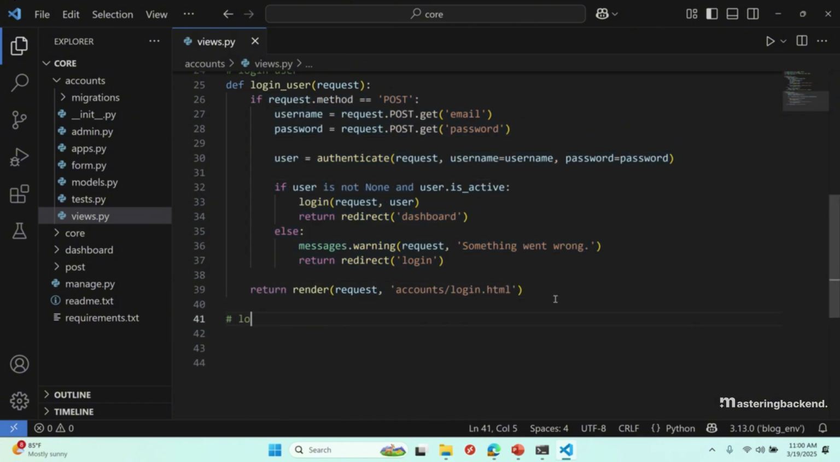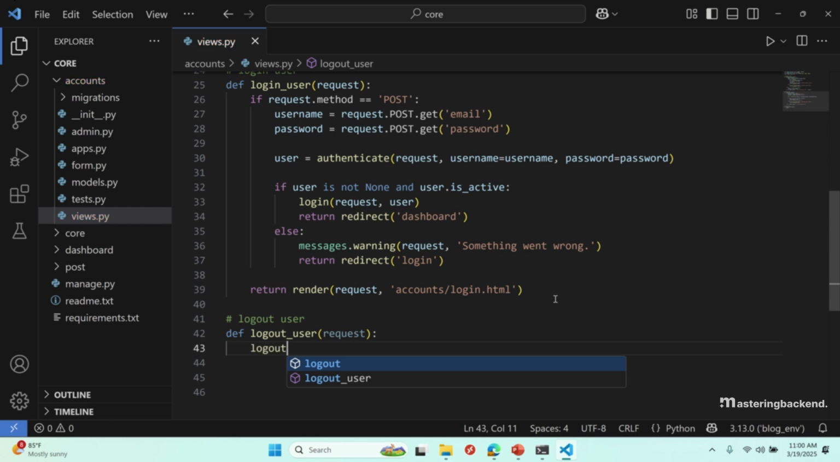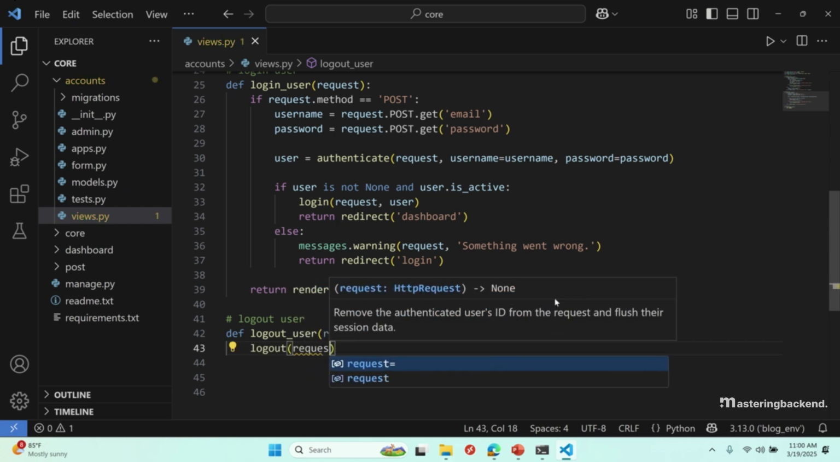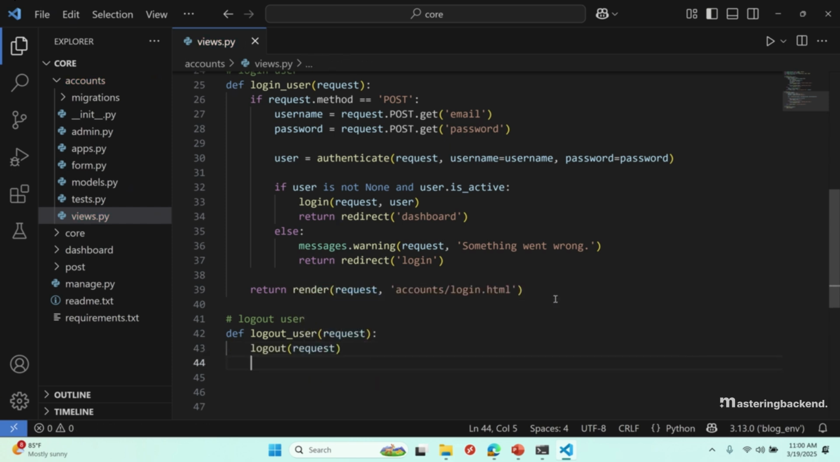So the next one here we have would be logout user. So we're going to say define and we'll just say logout_user. We're going to take in a request. So here I'm just going to say logout, right? And then we're going to say logout request. So this will just log out the user and end all active sessions for that user.